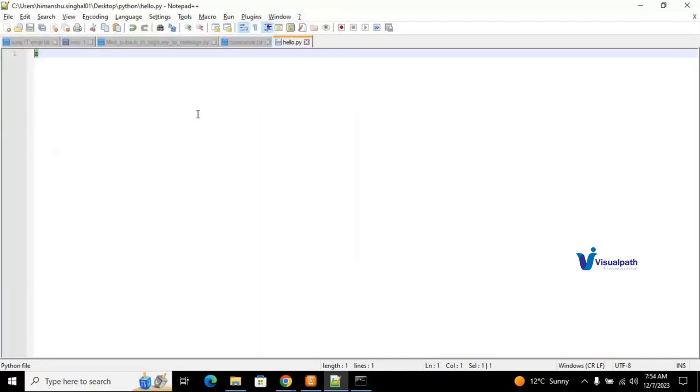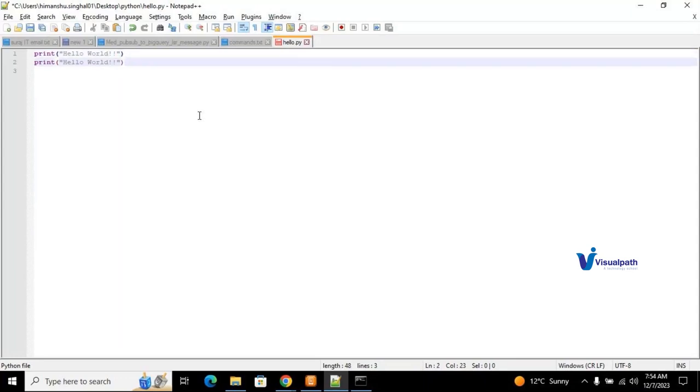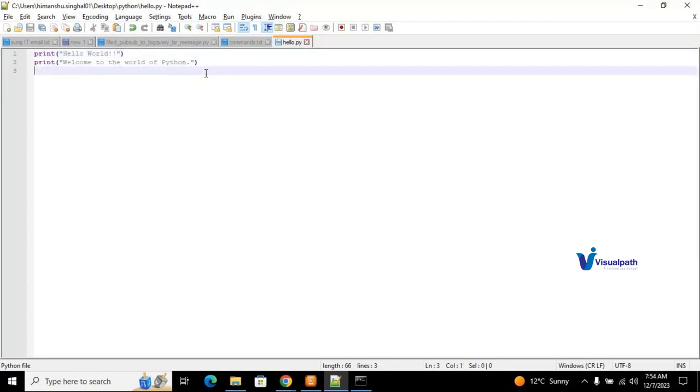Now I can write here, let's suppose I want to print hello world, and then in the next line I want to print welcome to the world of Python. So I just want to print two messages on my console or screen. I can use the print statement, which just prints the message you want in an output screen, or on the display. So I have created this file hello.py.